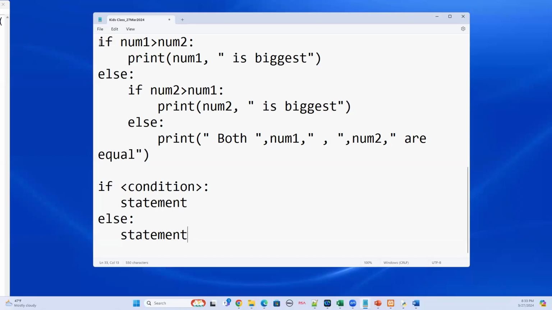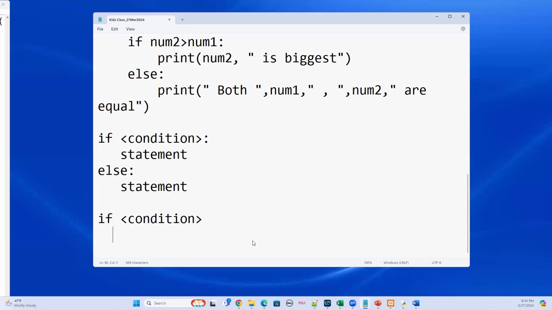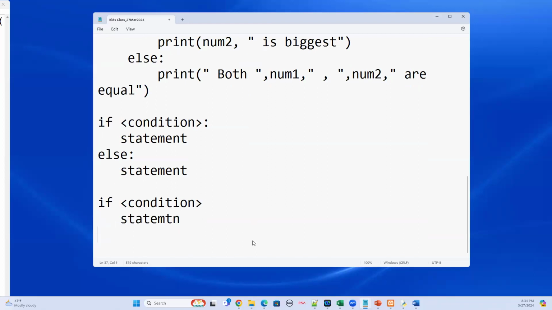Now in this case, there are two types which you are going to use. Here we have if, else, and in this example, if not, what I put here is again one more else and if. So instead of doing it like this, there is one more method which you can use. Like condition, statement, we have something called elif.